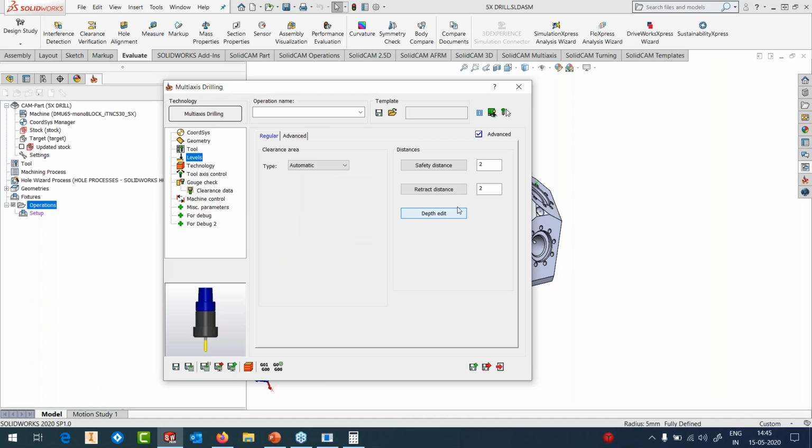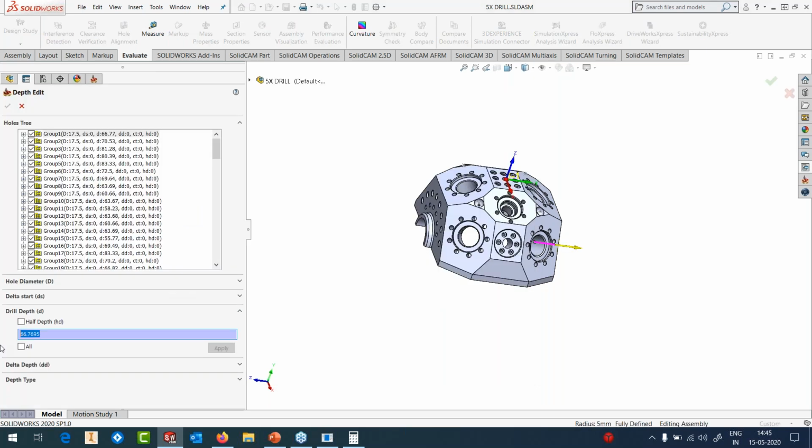Okay. You can edit. You can go into the depth edit and you can edit the depth of that group. I want to go with the entire depth as possible. In the technology, the first one is a sorting option on its own. So I would just pick the whole.